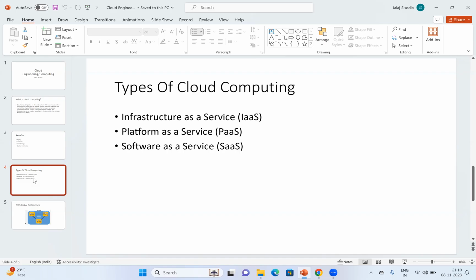Now let's go through these categories. So, infrastructure as a service. This basically means when you rent out some infrastructure from public cloud providing services, that is called infrastructure as a service. Now, what exactly does it mean?